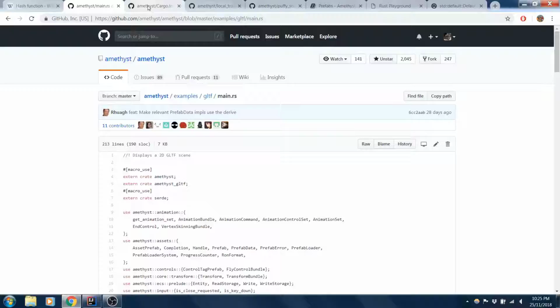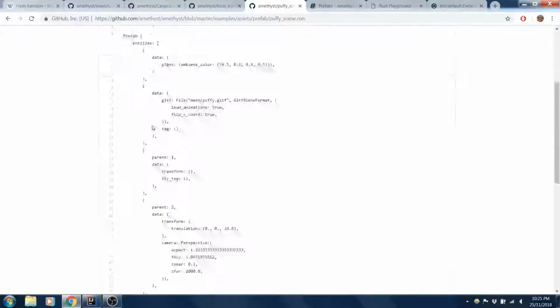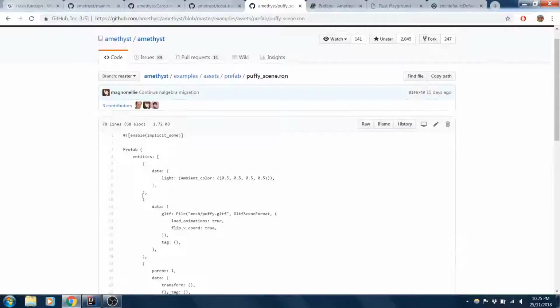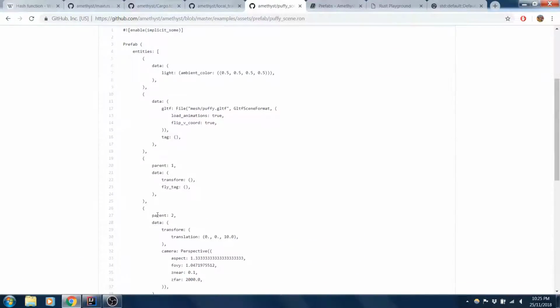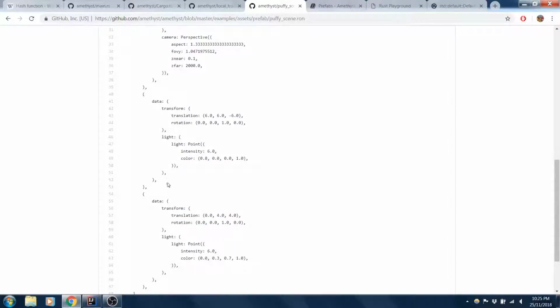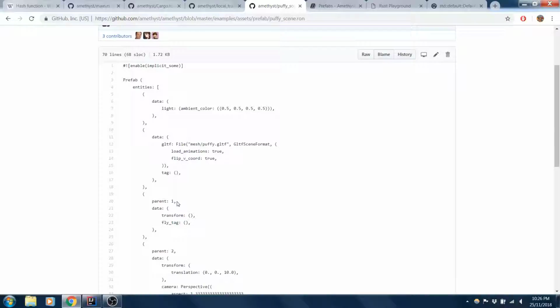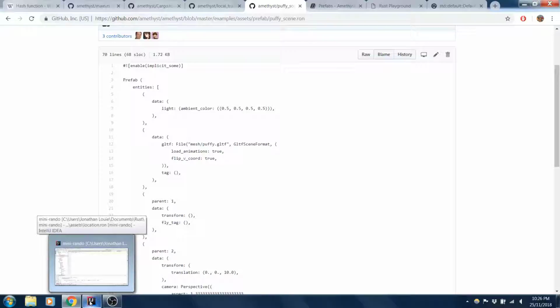And then we're going to go look at the assets, which are right here. Yeah, prefab. There we go. Prefab. Entities. And then a list of, I guess, base entities, I think. Huh. Yeah, okay. Let's try it.